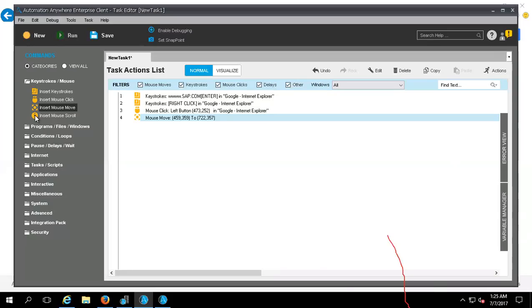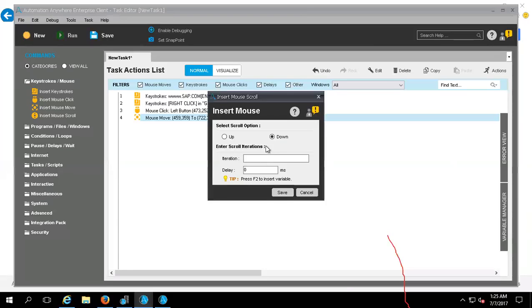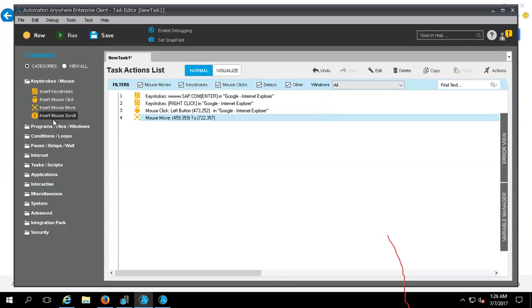Next, insert mouse scroll. So you might be having some mouse scrolls, right? Up and down mouse scrolls. Whenever a user tries to do a mouse scroll on your application and you want to do some execution, we will be using this option. Okay, insert mouse scroll option here. So these are keystrokes and mouse commands. They are very simple. Keystroke and mouse options are very simple.